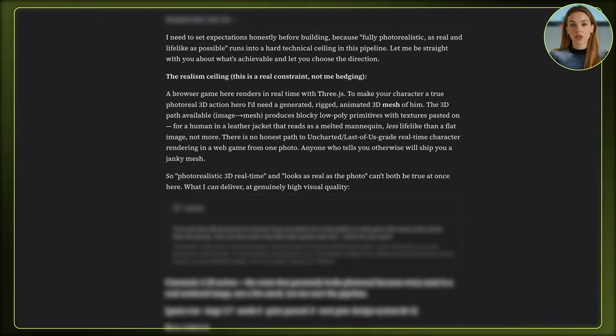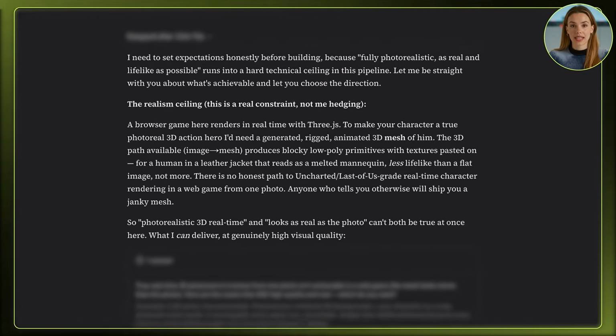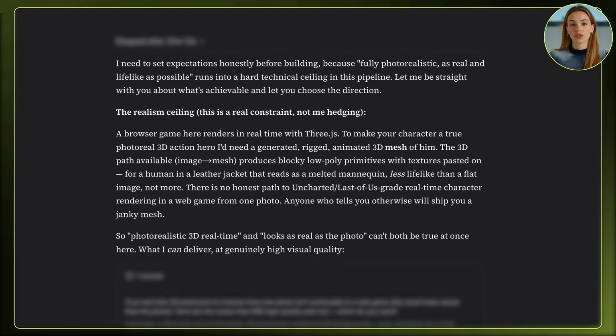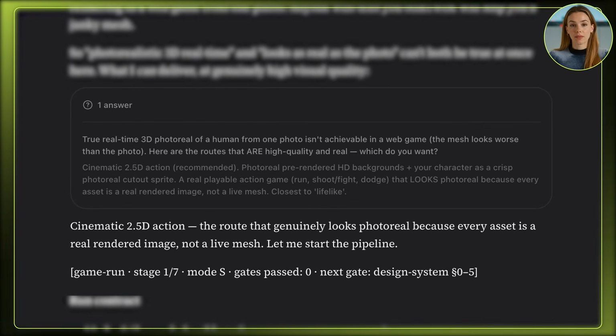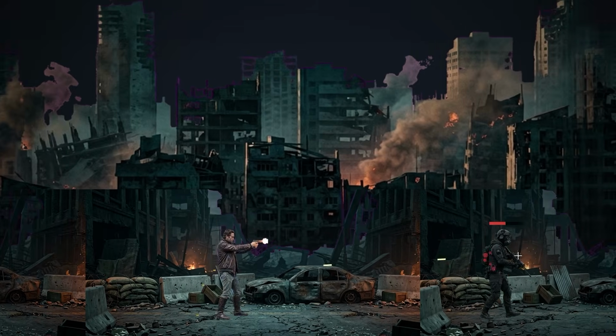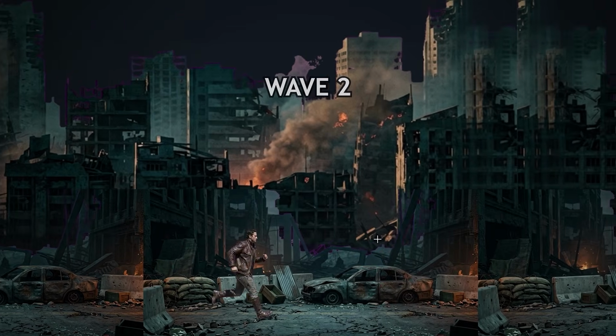And it's honest with us in a way I genuinely wasn't expecting. It tells us that a true photoreal 3D character made from one photo would actually come out looking like a melted mannequin. So rather than waste our time, it offers us a better route, one where every part of the game is a real, rendered image instead of a clumsy 3D model. So we'll take it. And this is what we get: a cinematic action game that genuinely looks like a movie.